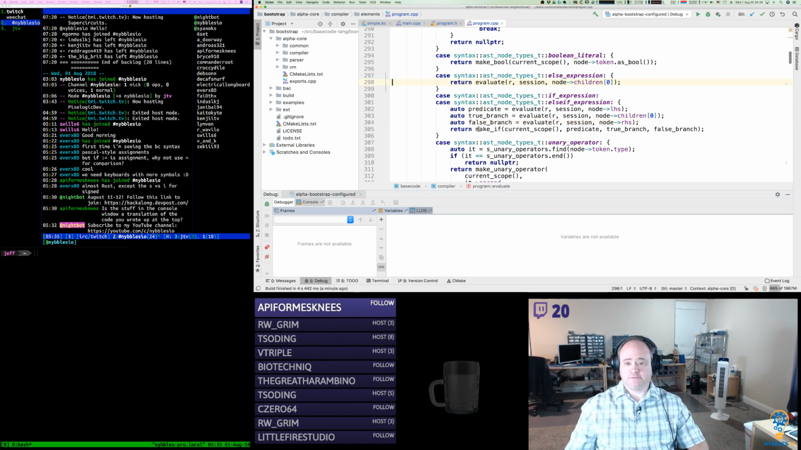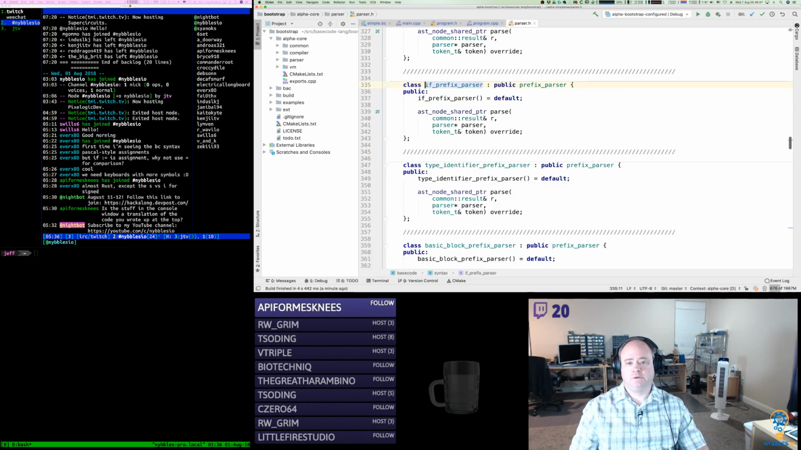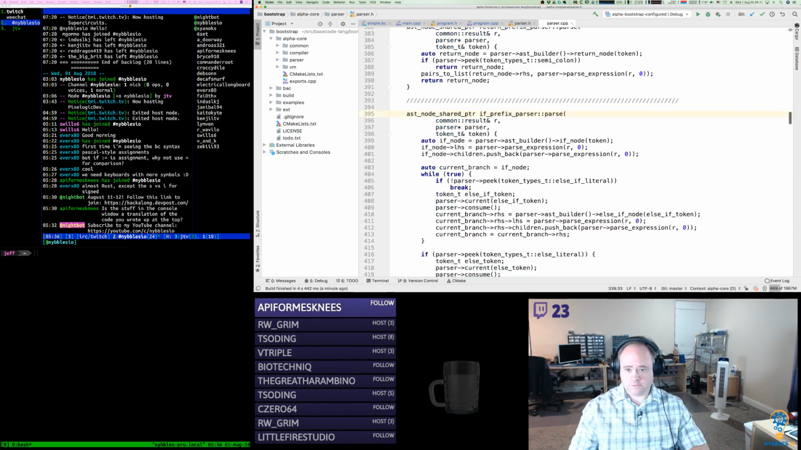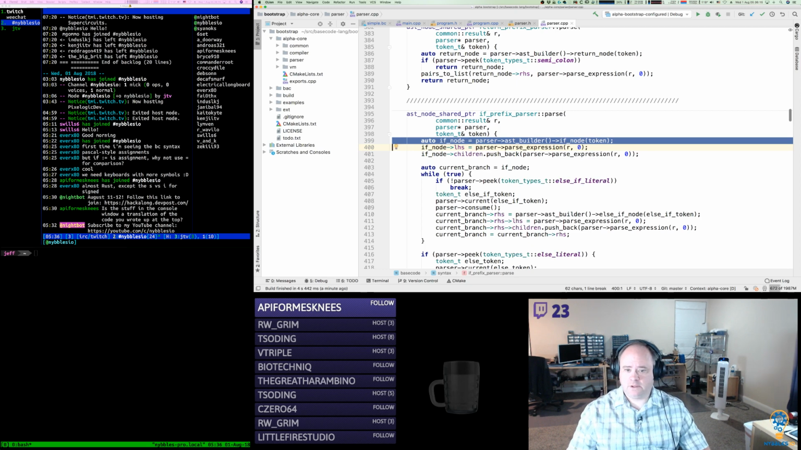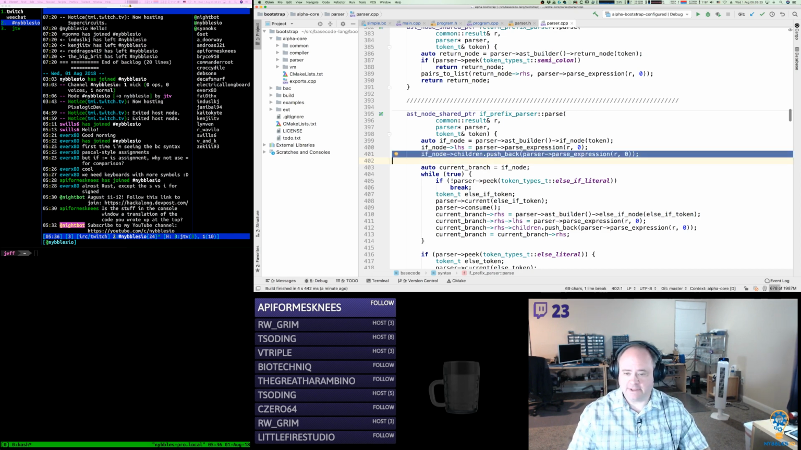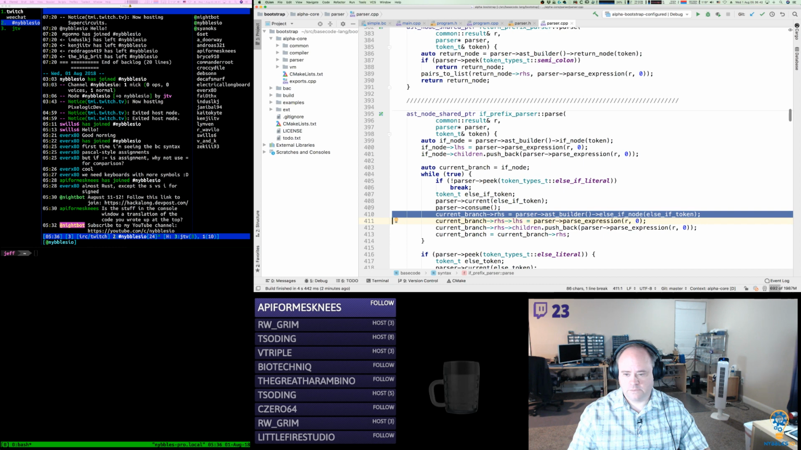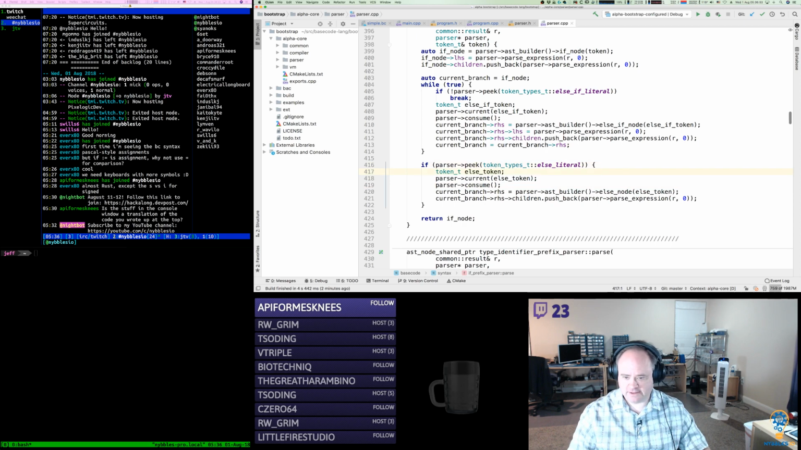Okay. So, if we fix parser. Okay, so we make an if node. And left-hand side is the predicate. And then we push back the block for the true. And then we look for else if. Well, we'll come back to else if we don't have any of these. But we do have one of these.